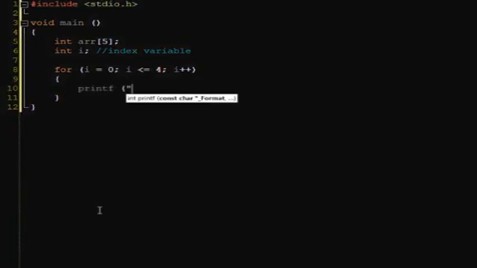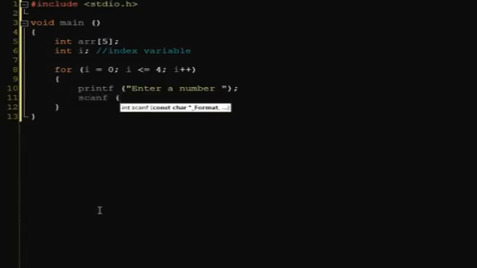Now we are asking for the user input. Printf, enter a number. Right. So the user will enter a number after this. So we have to scan that number, scanf, and that is an integer, so %d, and it will need an address. So address of A of I.